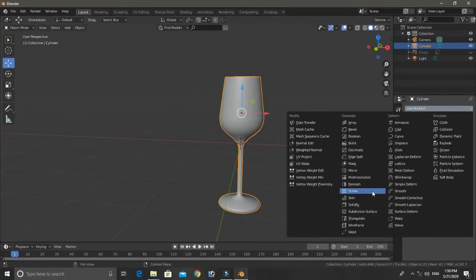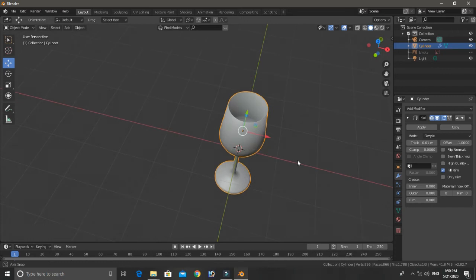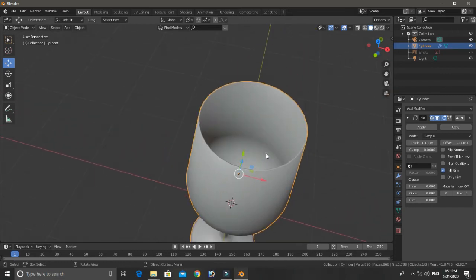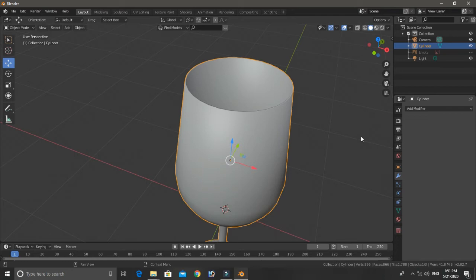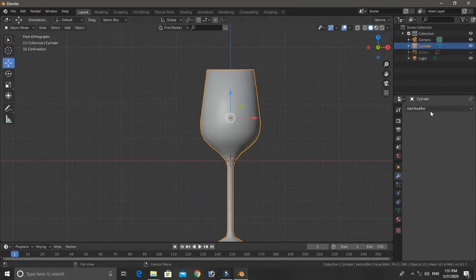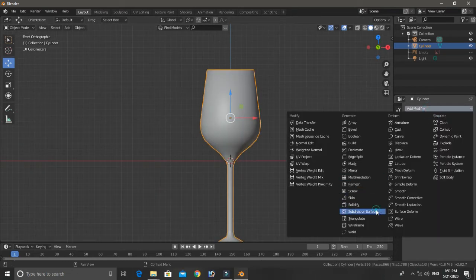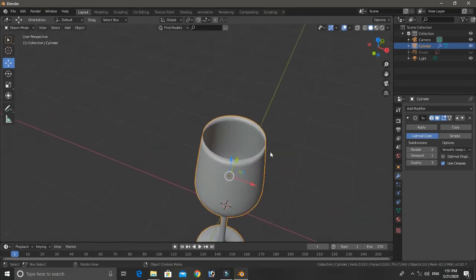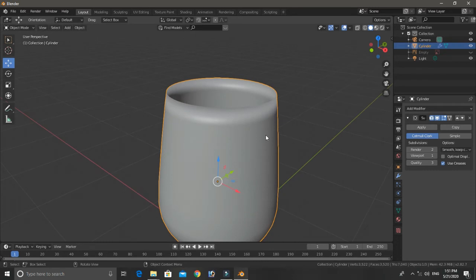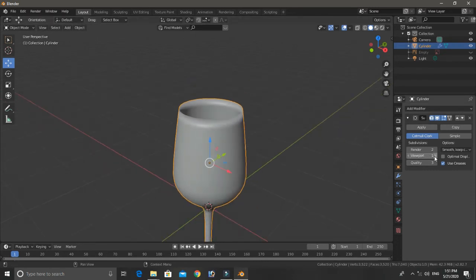Add a solidify modifier, select a thickness of around 0.01 meter and apply it. Now add a subdivision modifier. Change some arrangement.